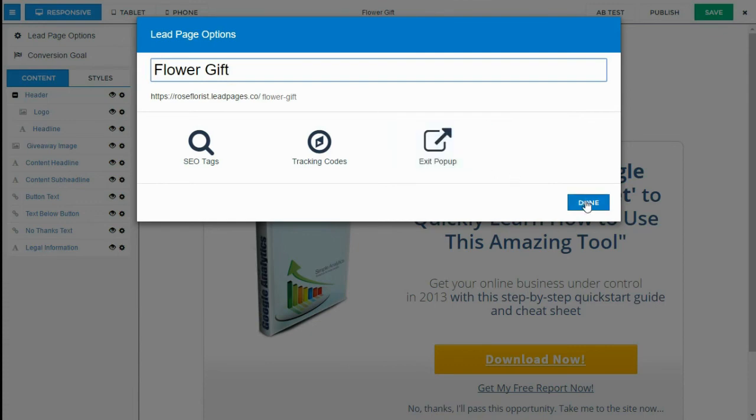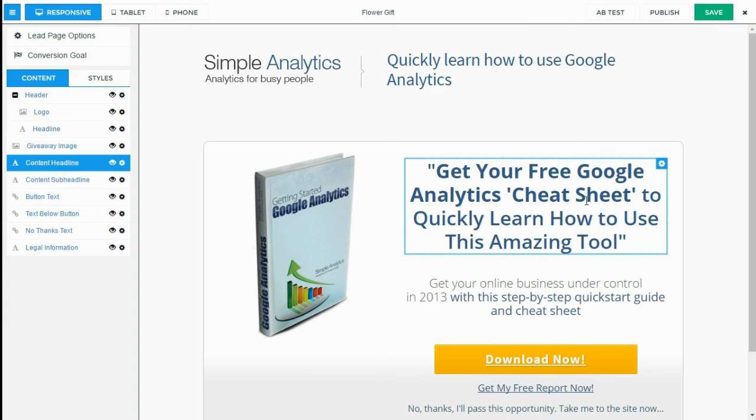Click on the Done button. All right, you've created a page, and next we will learn how to add content to your page.